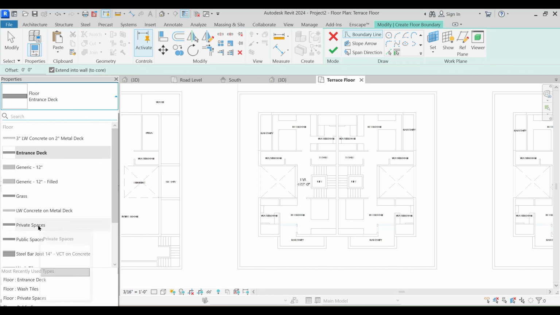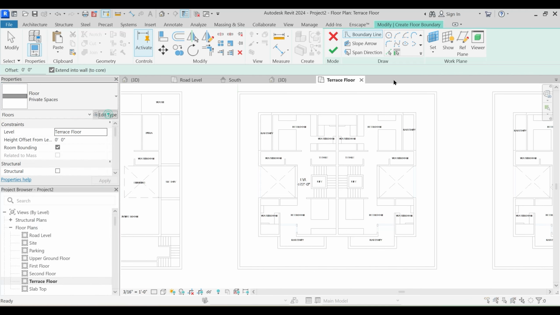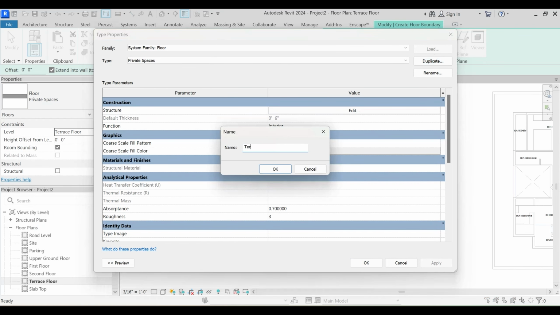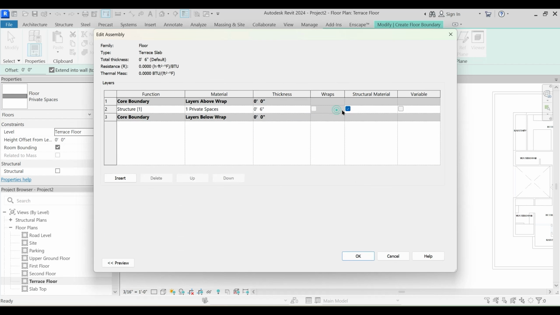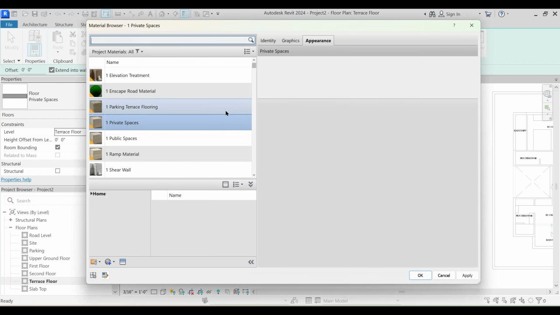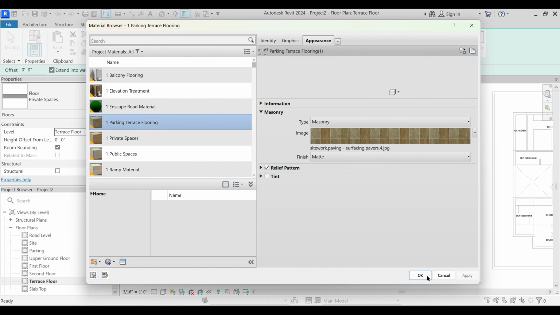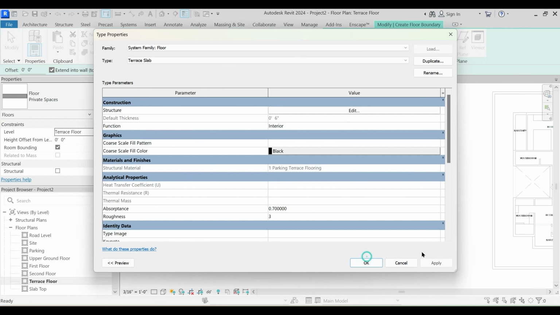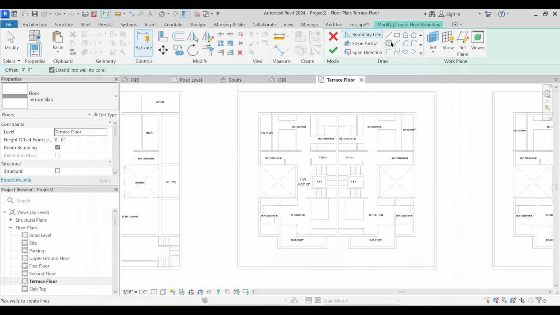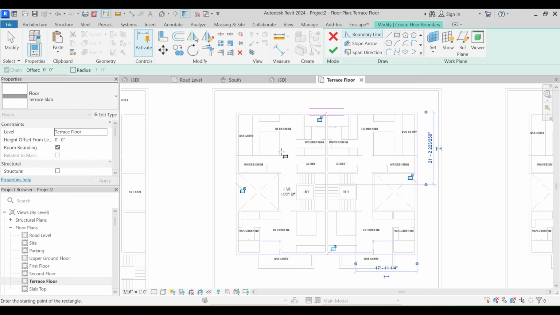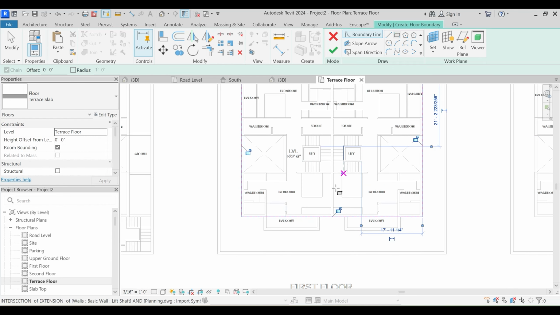So it doesn't matter. But what I will do is that I'll just select this particular private spaces, edit type and duplicate it, call it terrace slab. Okay, and edit type and go to this particular materials and see parking terrace flooring. Yeah, fine. Okay, and apply and okay. I just draw this entire. Okay, fine.